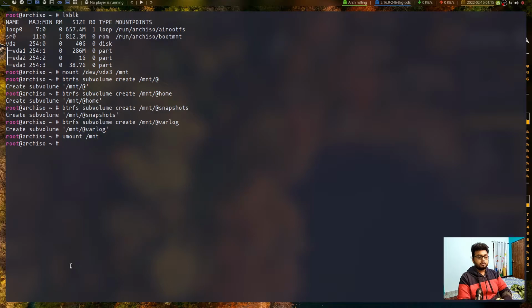Now I will mount them one by one. First of all, let's mount the top level partition, that is /mnt @. Right. So mount -o noatime, compress=zstd. If you have SSD, you can use the SSD flag. Since I'm using a virtual machine, I won't be needing that. So let's continue.